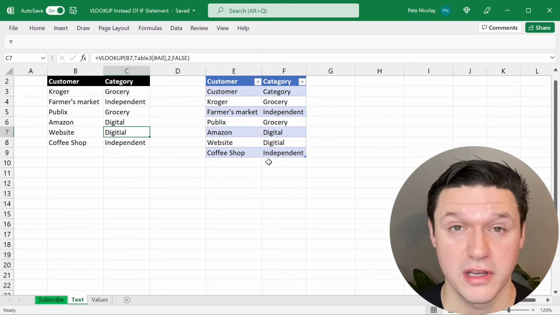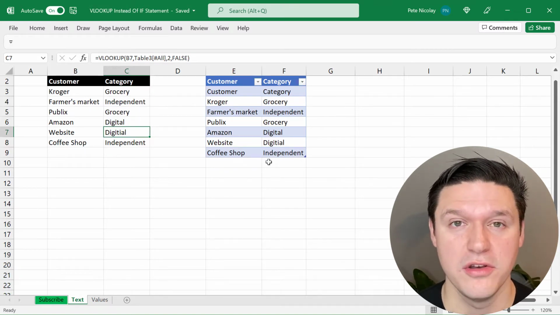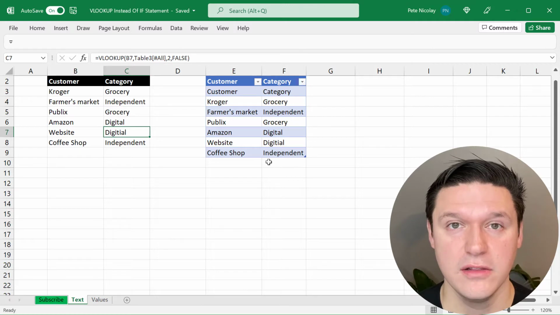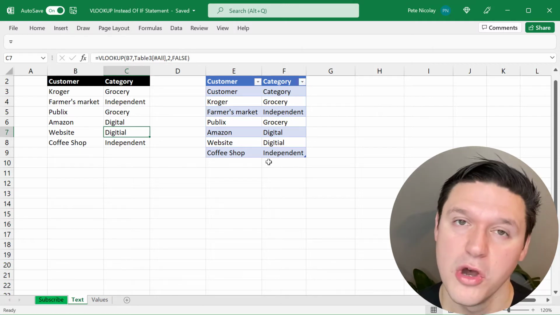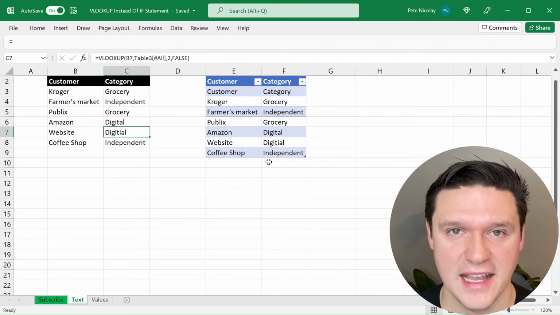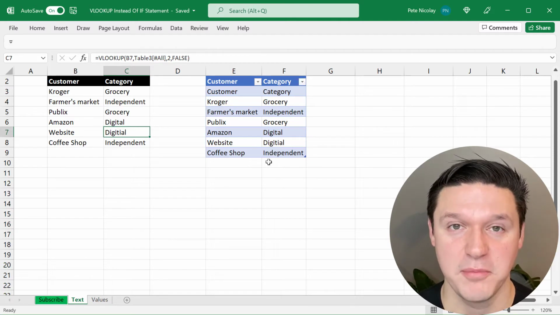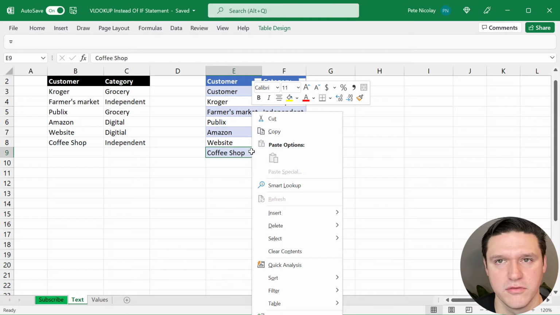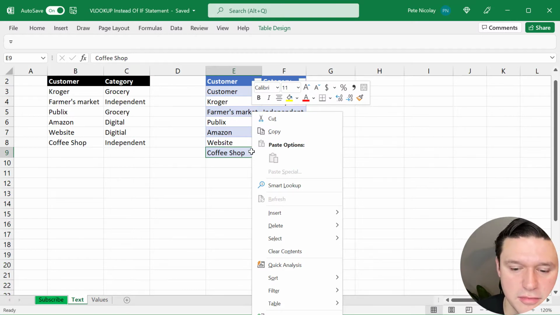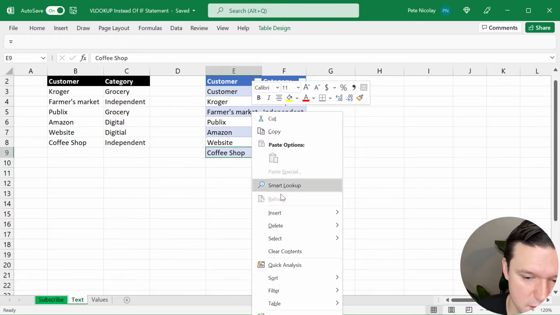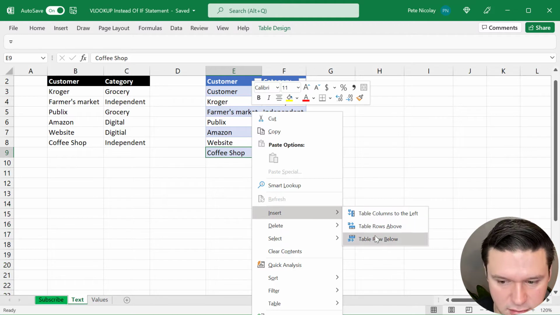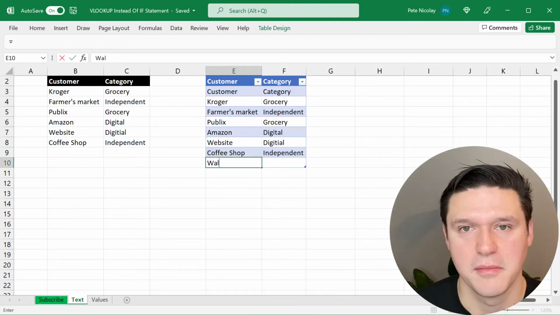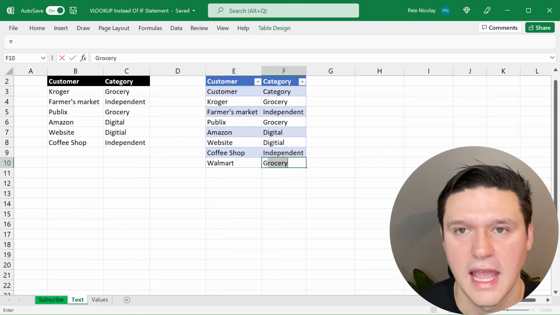The really cool thing about using a table is that when a new value is added to the table, the VLOOKUP automatically picks it up. Whereas with the if statement, we'd have to go back and update the if statement and pull it down to all the subsequent cells. So we're going to add a new row of data with a retailer that's not currently in the table. Right click, click Insert, and rows below. And I'm going to populate it with the new customer name and category.